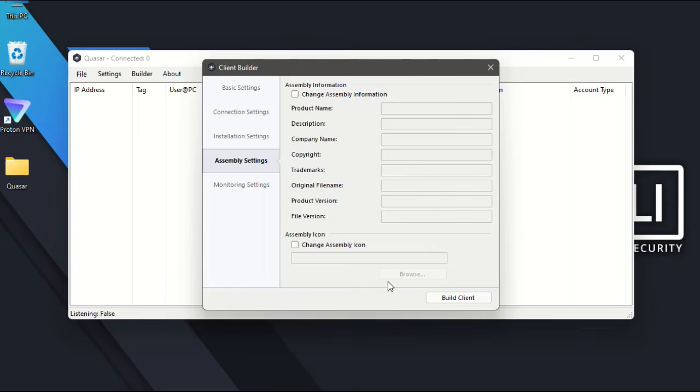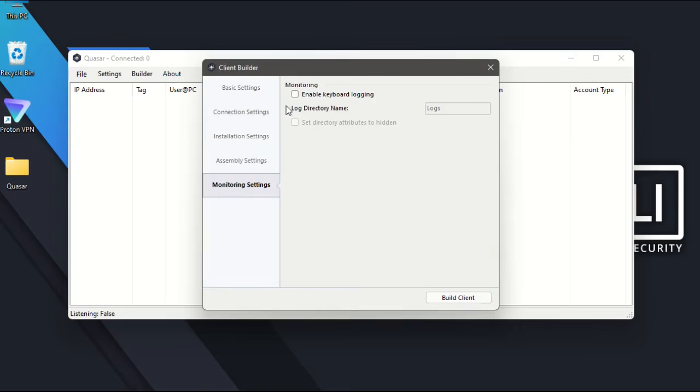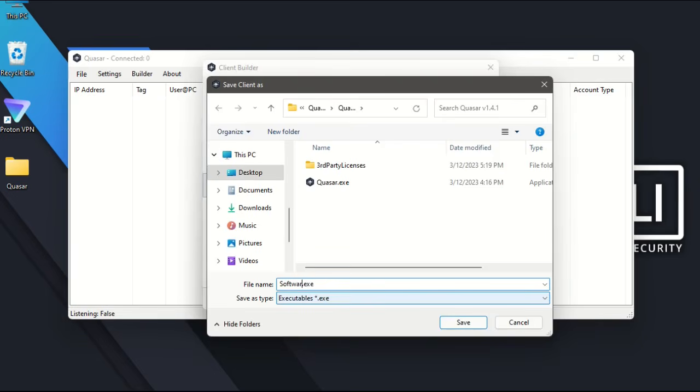Now come to the monitoring state. Let's go here to the monitoring tool. Here, enable keyboard logging. Then check the set directory attribute hidden. This one is going to help you. Now when you are done with the settings, click on build client.